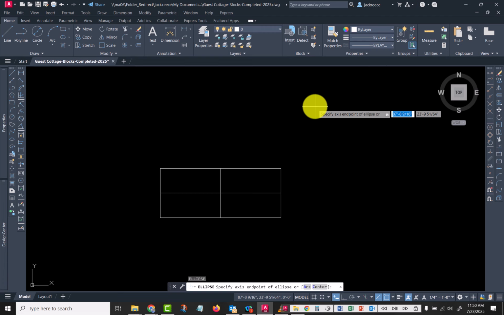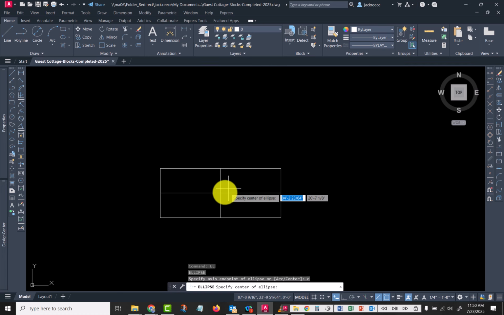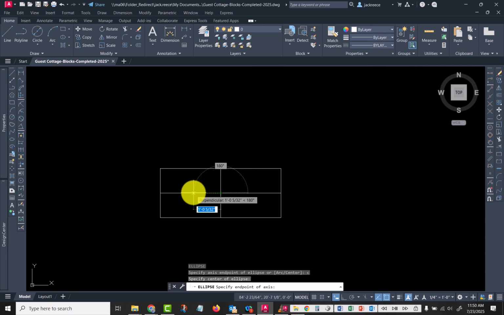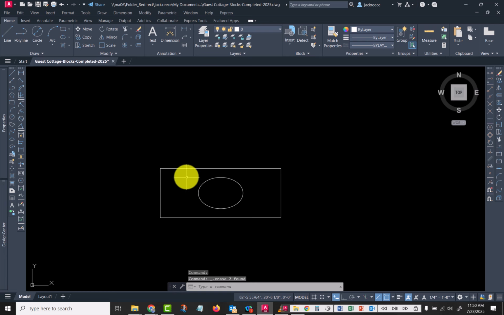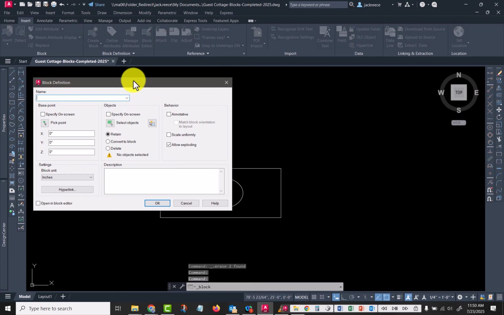So that's my axis endpoint. I'm going to go center and choose the center point of it, and this will drag out the radius of this thing, which would be half of 1'8", which would be 10 inches, right? Well, 20, yeah. And then the other direction would be 6-7 inches. Okay, so now that's got my lavatory, and I can delete those two lines and then create the block.